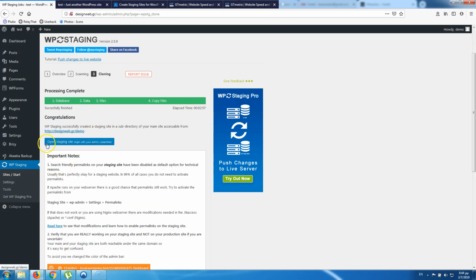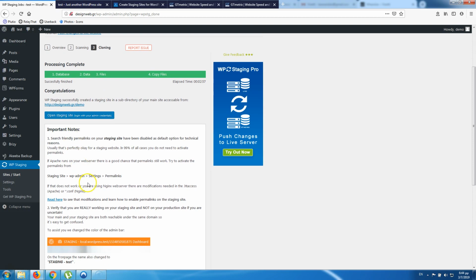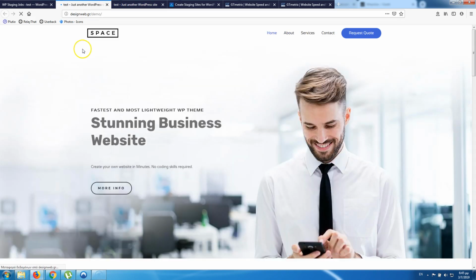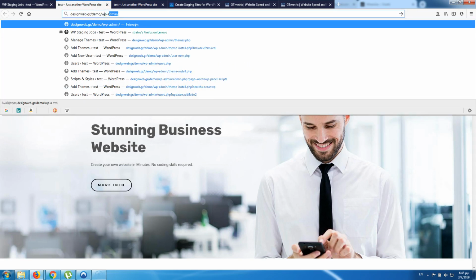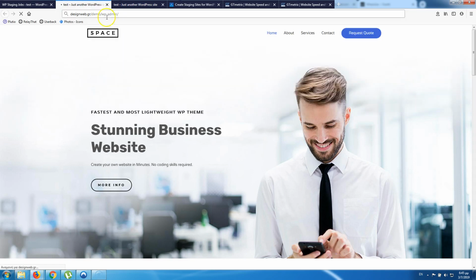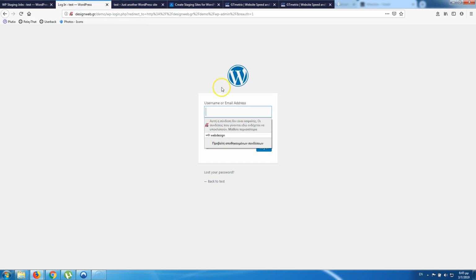Once it's finished, it will say open staging site. Here it says that it has changed the admin bar background color to orange, so you know what it is. And we're going to see the staging environment front end. It says here demo, this is the name that we gave, and I will put here WP admin. And I will give the credentials so I can log in to the staging backend.